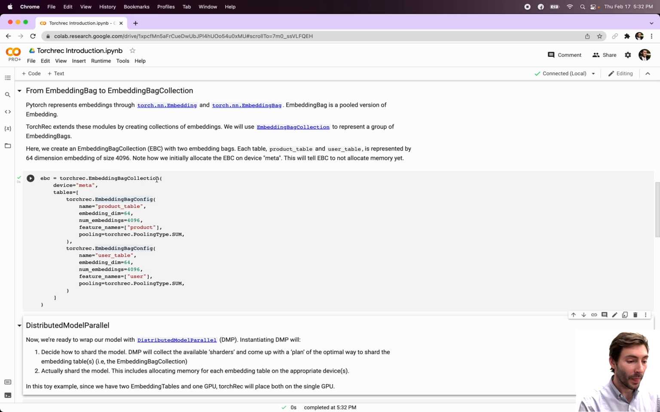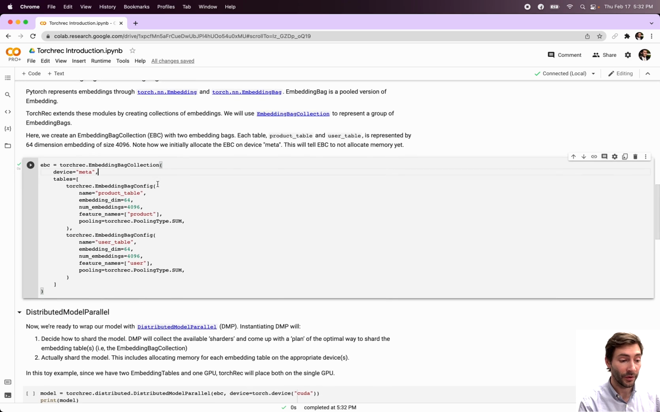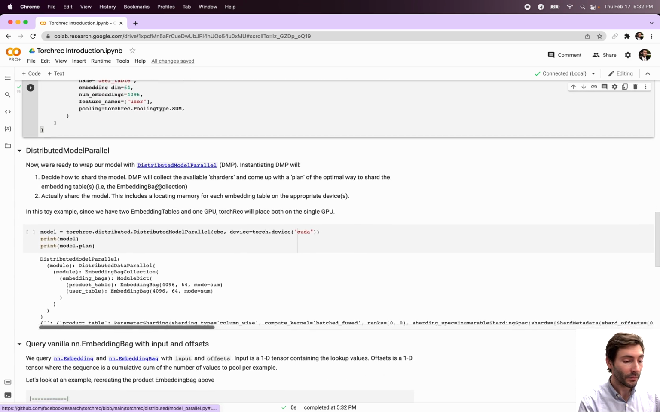Let's run this block. We're going to be instantiating an EmbeddingBagCollection with two different embedding bags. The first, the product table, and the second, the user table. Each have an embedding dimension of 64, with an embedding size of 4096, representing the product feature as well as the user feature. And note how these are allocated on the meta device, which tells TorchRec not to allocate memory for these embedding bags quite yet.